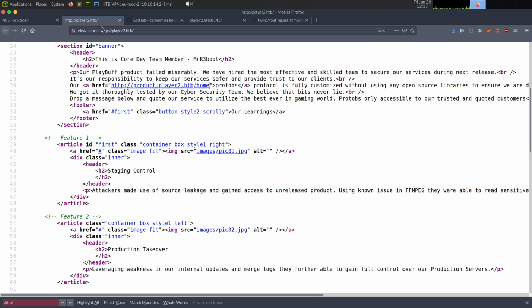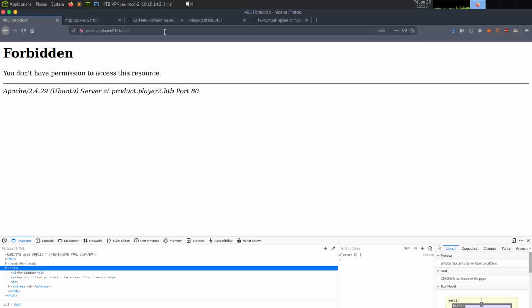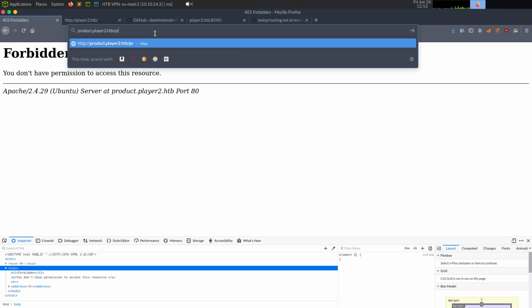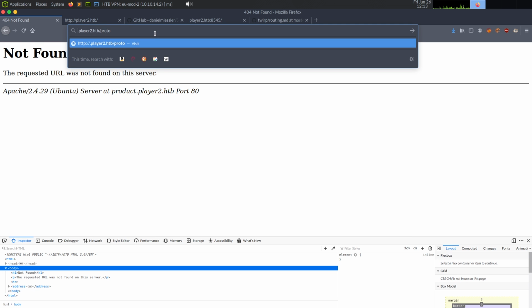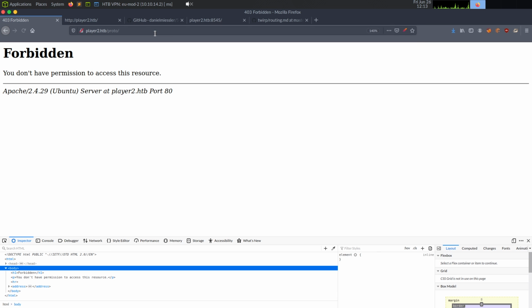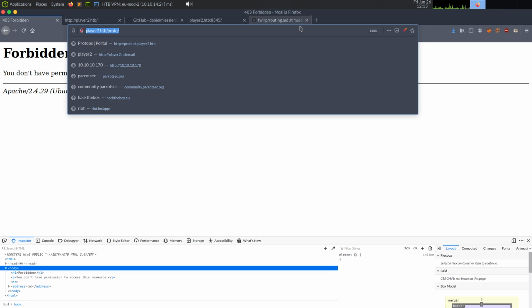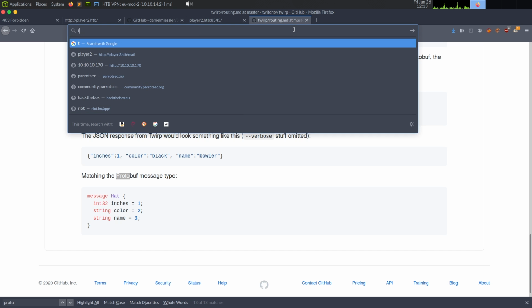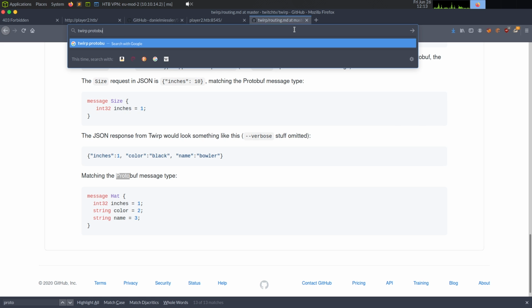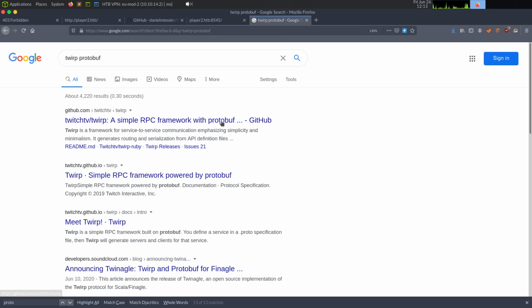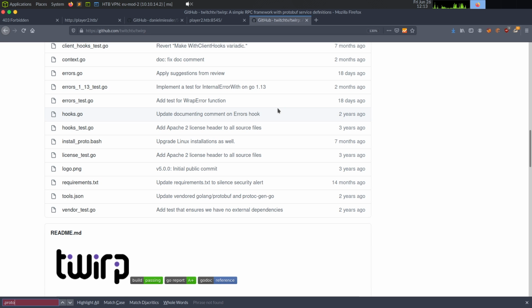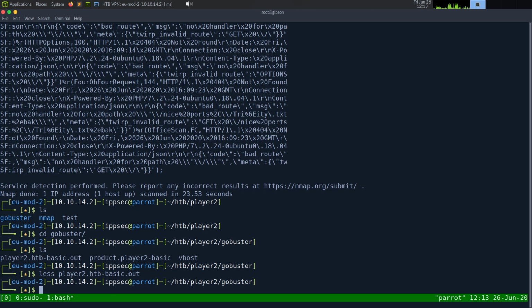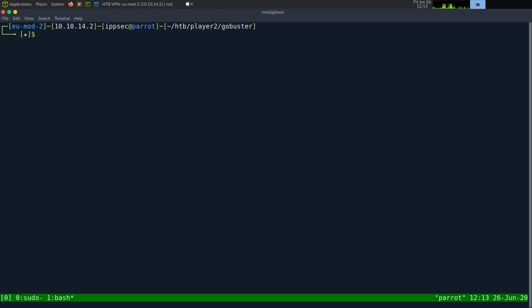So if we navigate to /proto, one product, we just get a forbidden. But I believe if we do Twirp Protobuf maybe and look around, there's something that says they should end in .proto. So let's do a Gobuster for that. I guess we're not done with Gobuster.